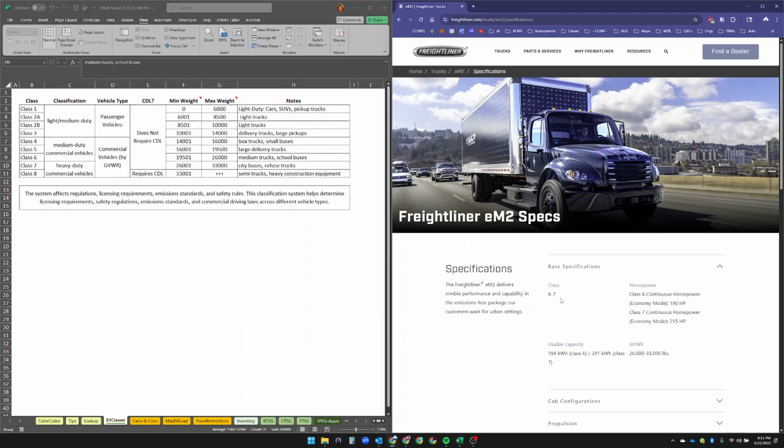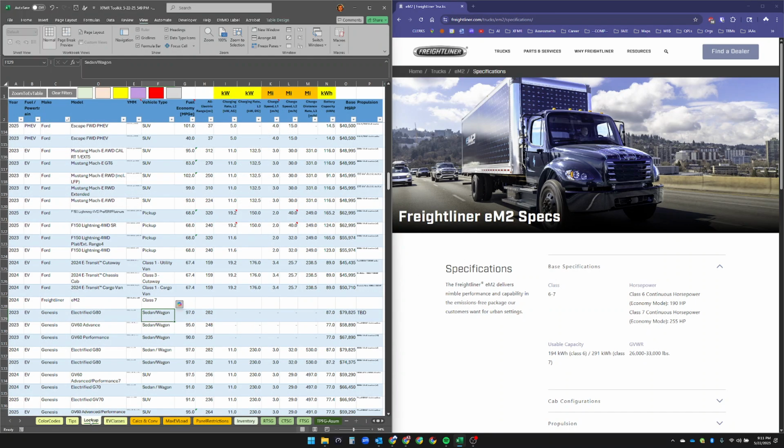This one right here, between class 6 and 7, it's probably getting put into class 7 because of the weight of it, right? And so we've got some columns here, the minimum weight and the maximum weight, which is the main way they classify these classes in North America. So let's go ahead and go back to our lookup table.